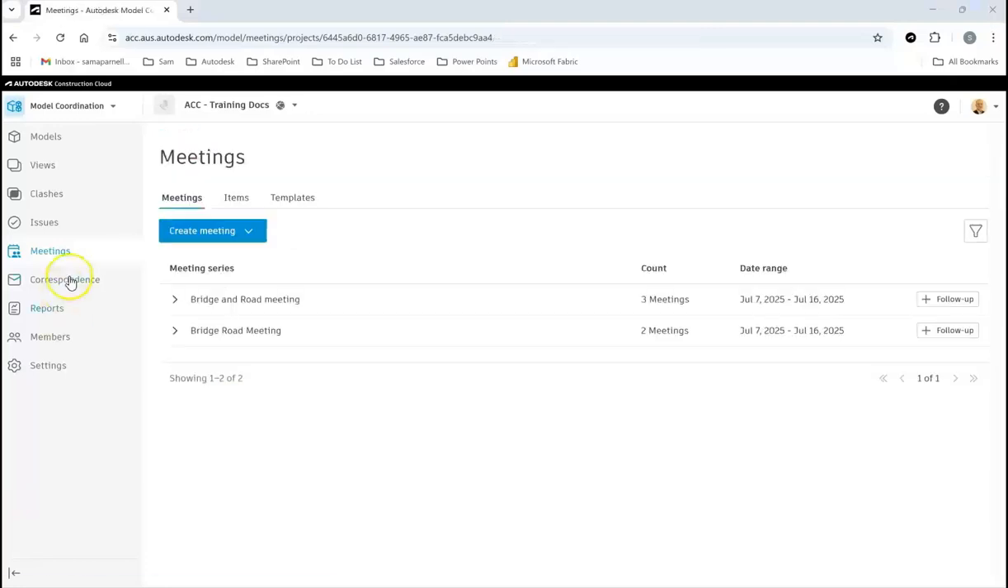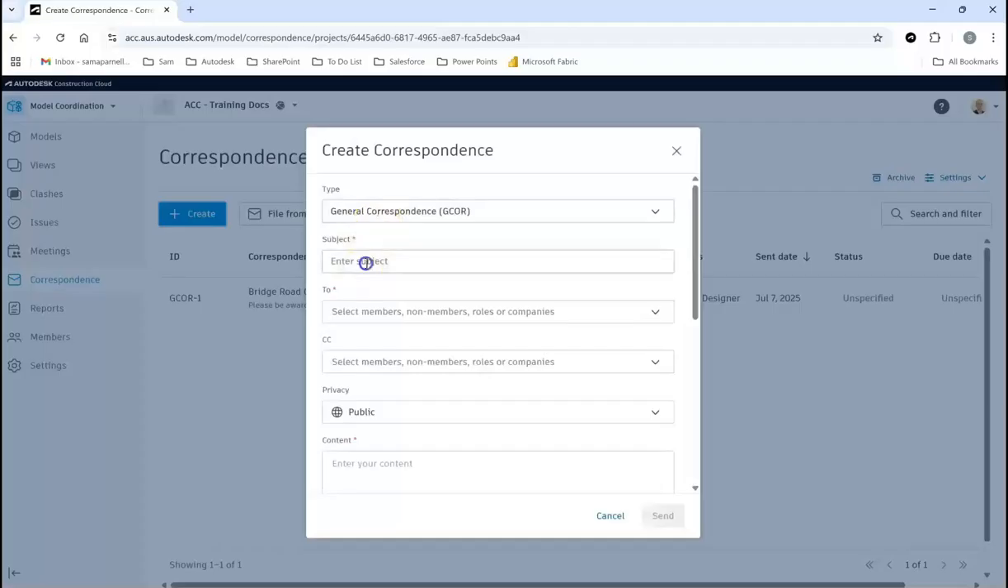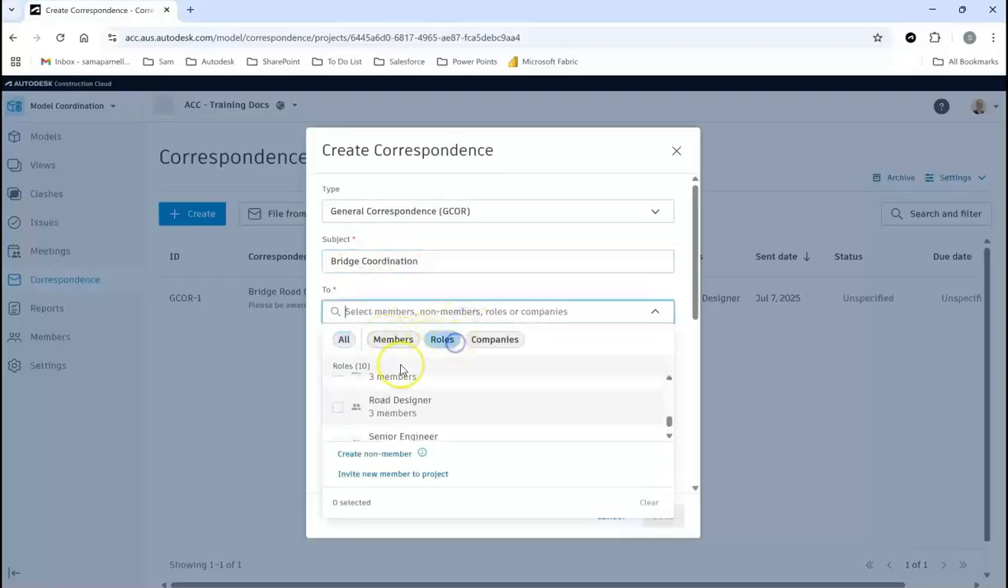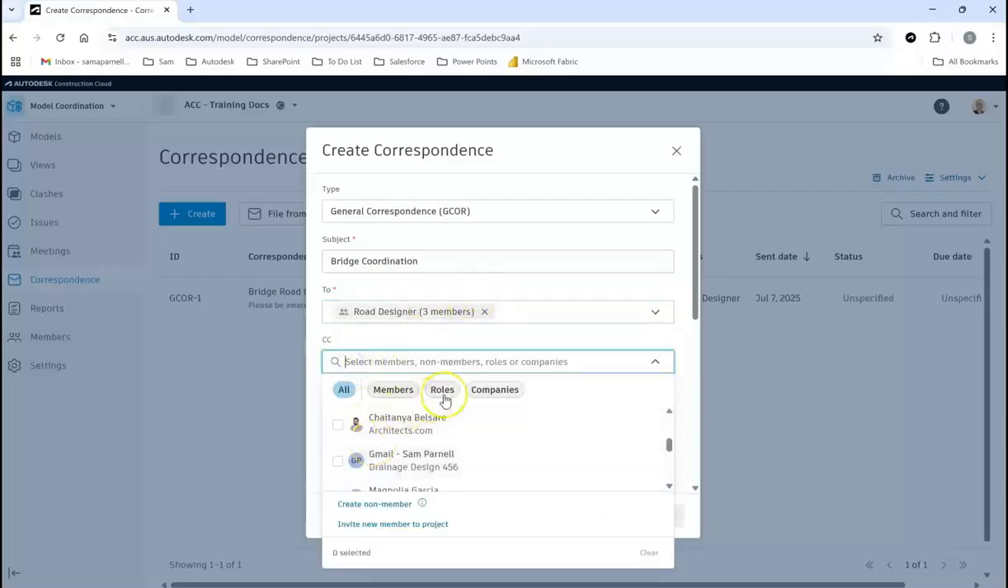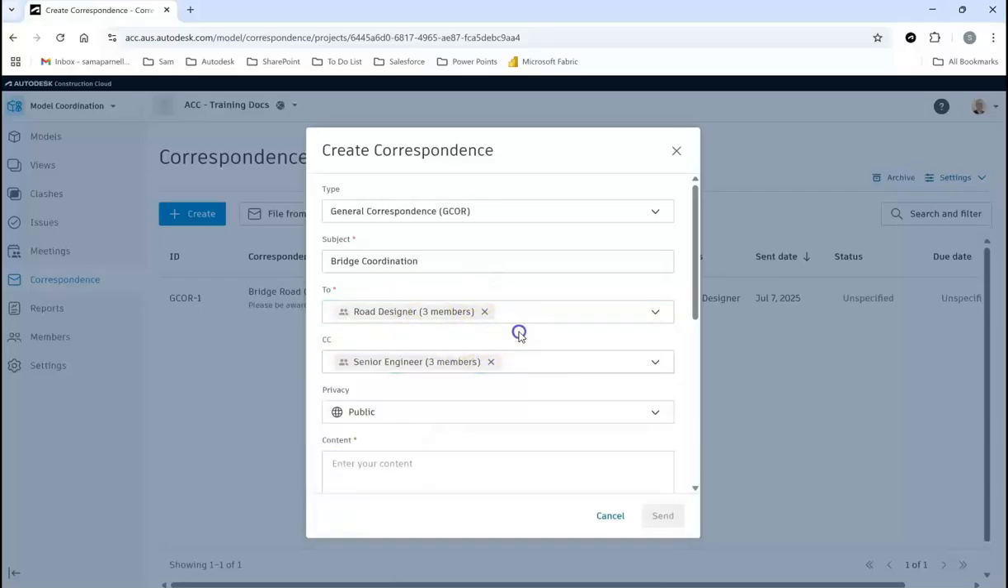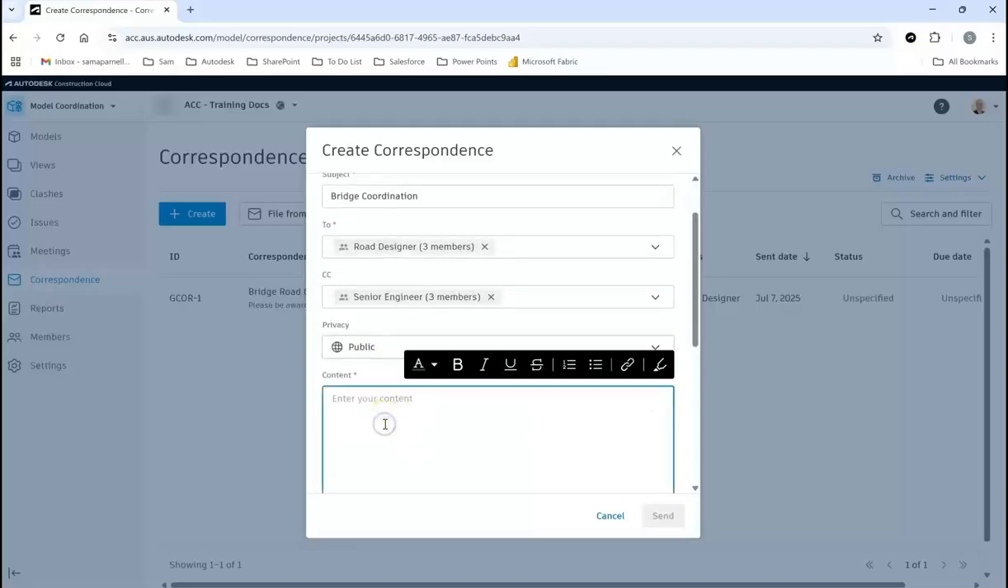Now we're looking at correspondence. Now I'm going to create a new one here. I'm going to add in a subject. I'm going to add team members. I'm going to add roles here. So I'm going to add the road designer there. I'm also going to CC the senior engineers. It's going to be public. And we're going to enter in some details.